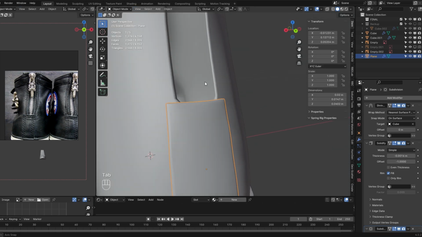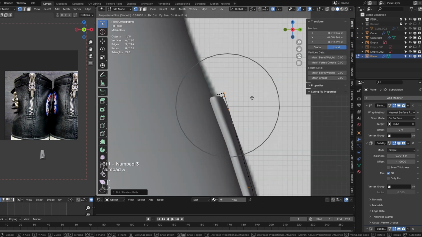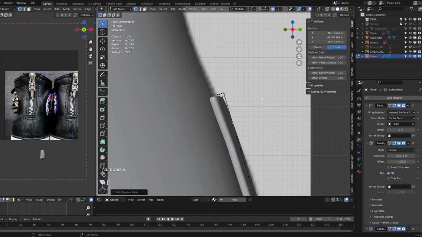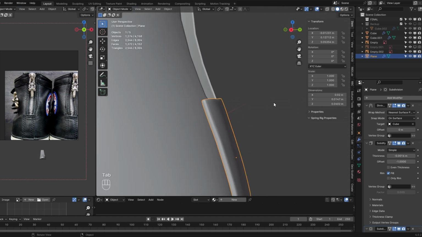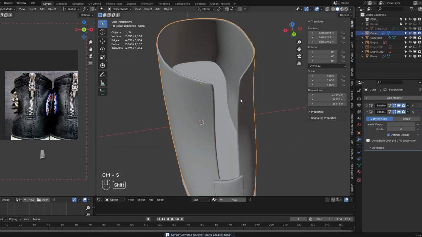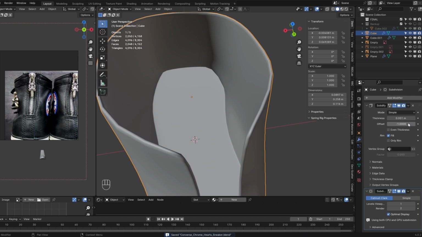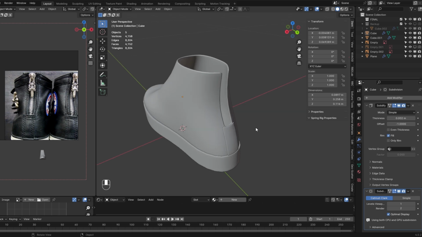Okay, yeah, this is nice. And let's push this part here in, again using proportional editing. A great tool for this kind of stuff. Okay, let's also increase our solidify like this. Yeah, this is way better.